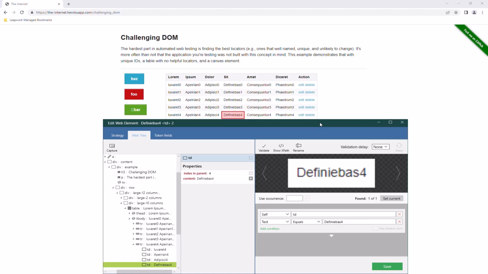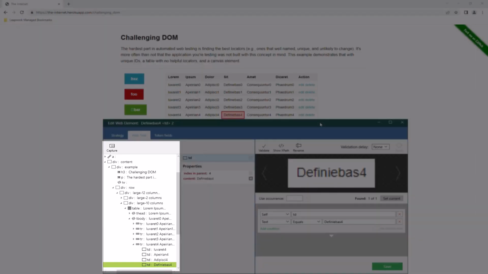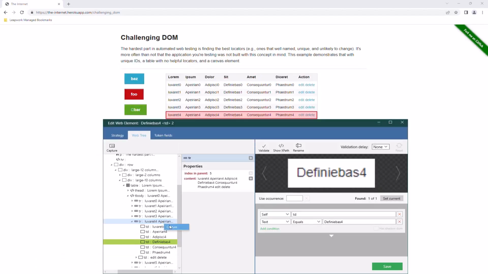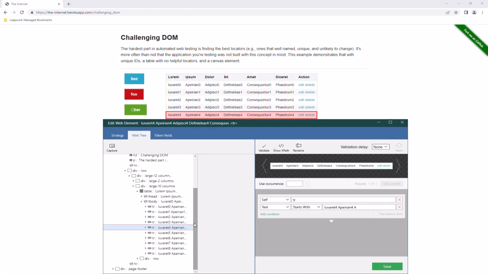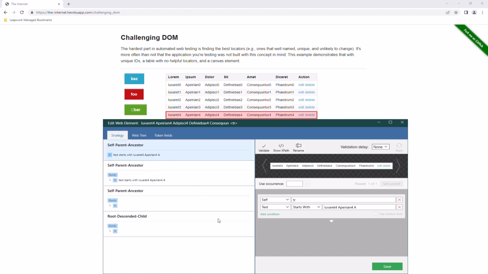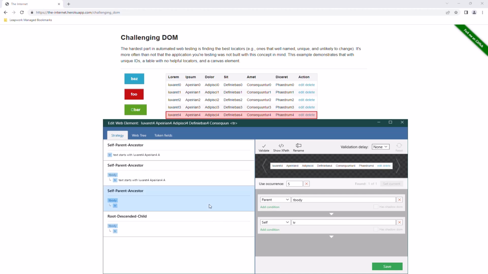Secondly, it loads the entire DOM into the strategy editor, allowing us to navigate and select elements directly from the DOM. In the DOM tree, we can now right-click the TR and select Capture. Now, we need to expand the locator strategy to include all rows in the table. When we look through the available strategies, we are looking for a strategy that is bound to a specific row. We can see that both strategy numbers 3 and 4 are pointing to row number 5.